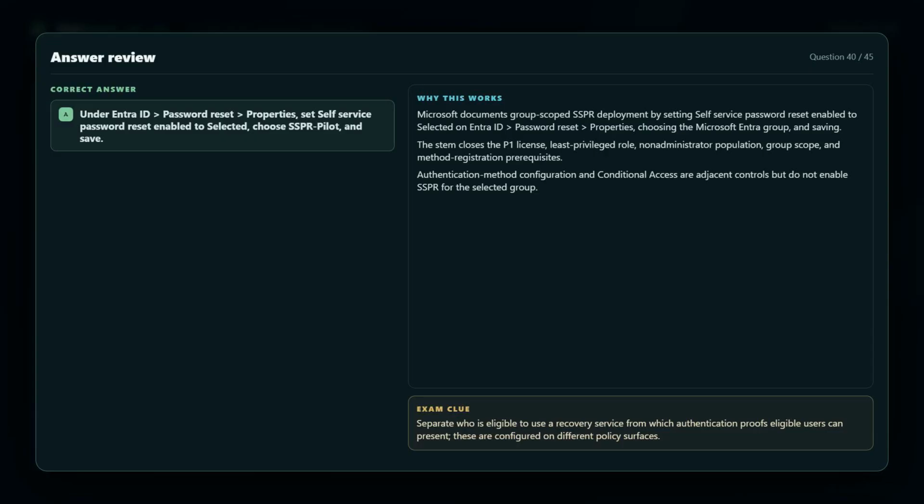The stem closes the P1 license, least privileged role, non-administrator population, group scope, and method registration prerequisites. Authentication method configuration and conditional access are adjacent controls but do not enable SSPR for the selected group. Exam clue. Separate who is eligible to use a recovery service from which authentication proofs eligible users can present. These are configured on different policy surfaces.